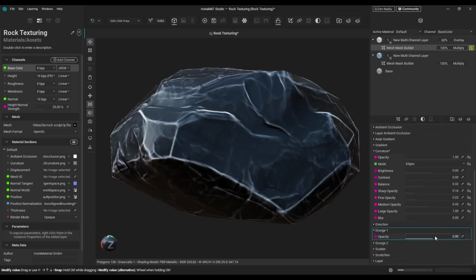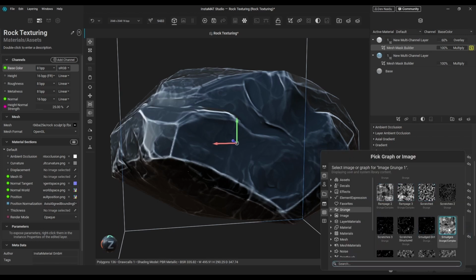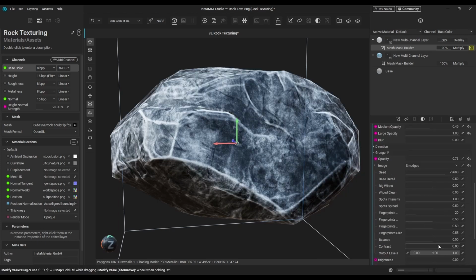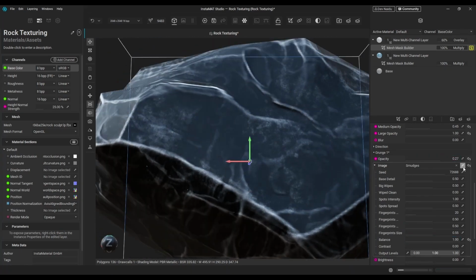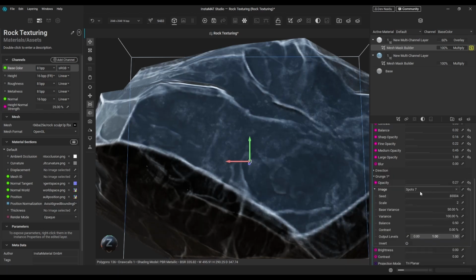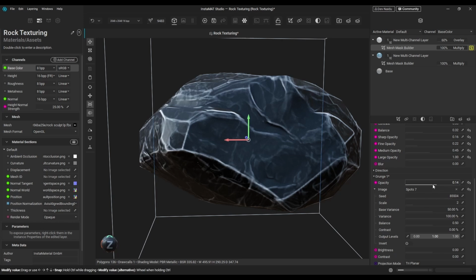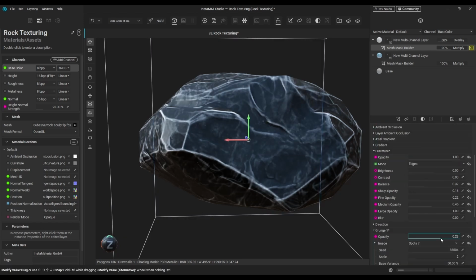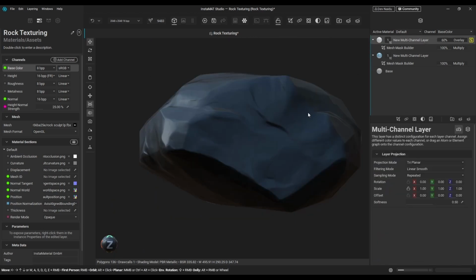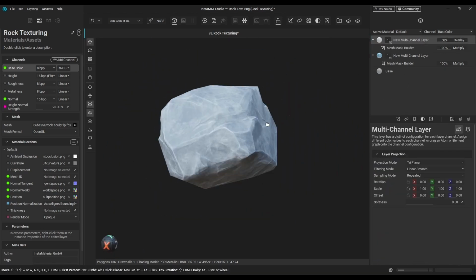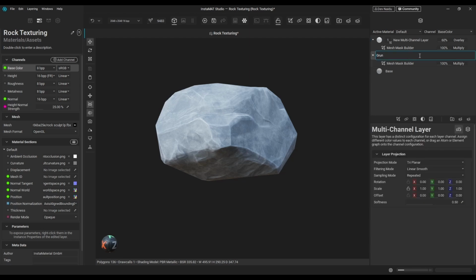We can also add a grunge to break up the curvature mask. I think it looks better that way. Pick a grunge map and adjust the values. And yeah, you can experiment more with this. That will be it for the curvature. Let's name the layers so it doesn't get confusing.